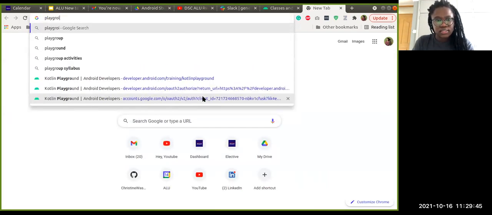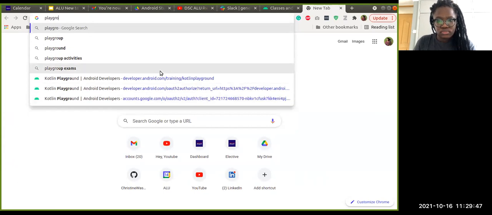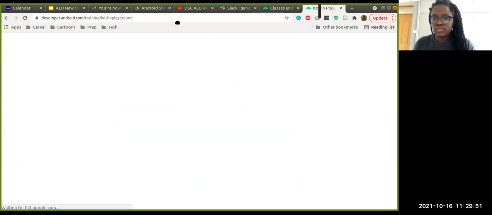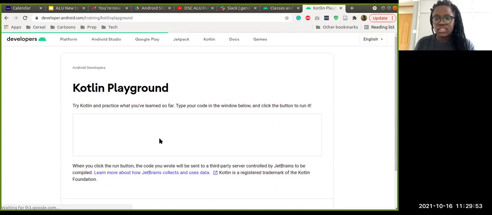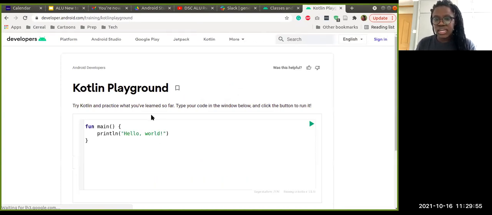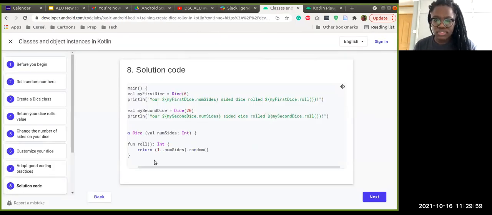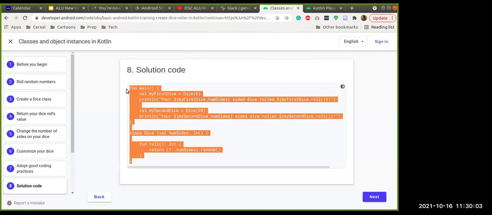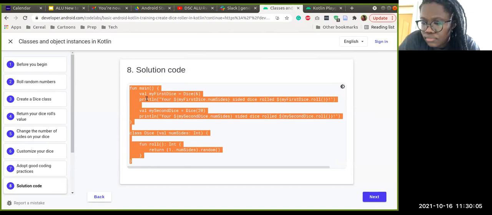So what you were using during this class is a Kotlin playground. It's just an online editor where you can test your code. We're not using Android Studio. We're about to start using it for this next part of the session. So that's what you want to start on today.